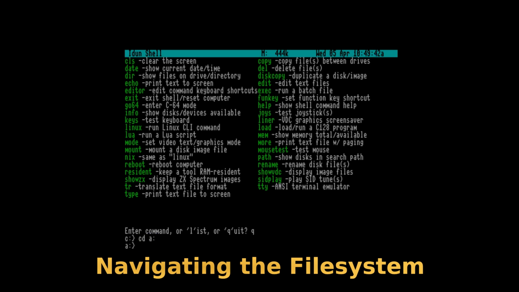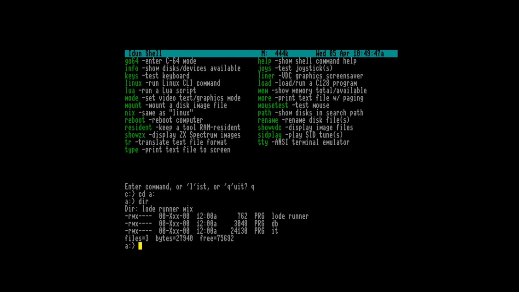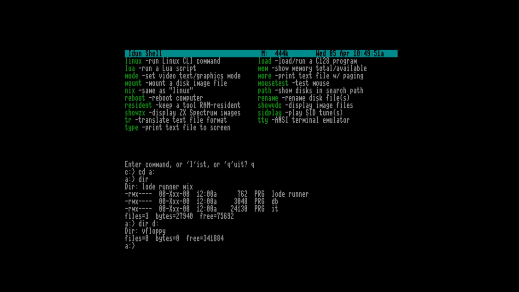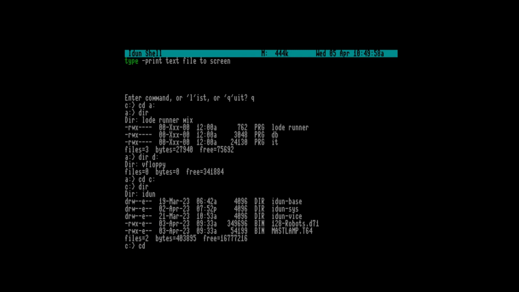And here you can use commands like CD to switch to the A drive. You type the familiar DIR directory command, and you'll see the contents of the A drive again, just like you saw from the BASIC prompt using catalog. Directory D shows that you have an empty virtual floppy. It's actually a D71 image. And CD C takes you back to the C prompt, and there again is directory, your home directory.